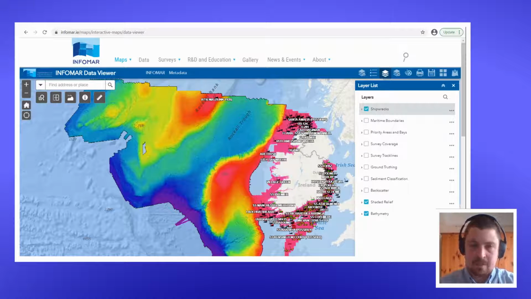And then we've also got more details about the survey legs themselves. So we've got the survey track lines, as well as the survey coverage areas. The more ancillary layers, such as the priority bays, as well as the maritime boundaries. And of course, last but not least, we've also got the shipwrecks database.